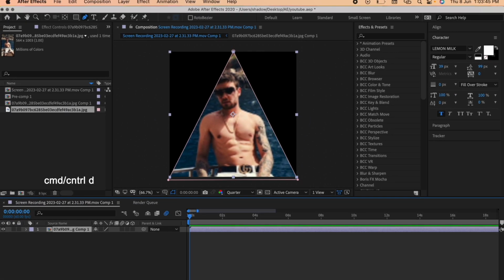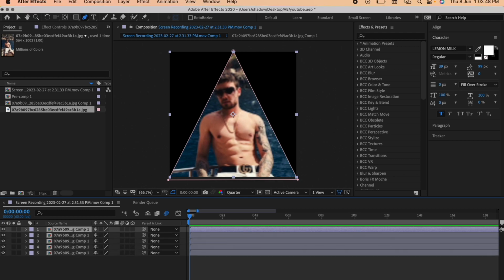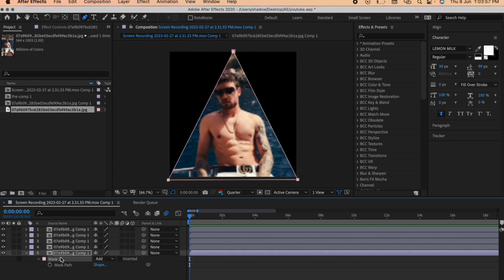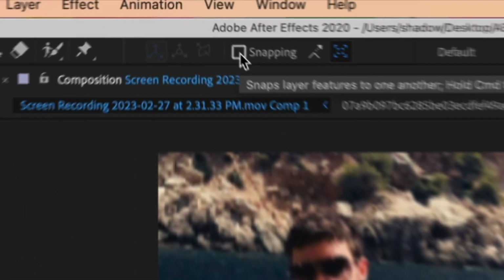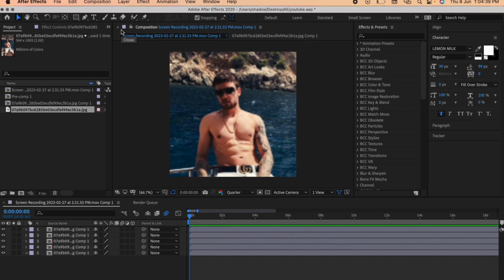Duplicate this clip 4 times so that we have 5 clips in total. Erase the mask from the bottom most clip. Select the snapping tool and press Y on your keyboard.